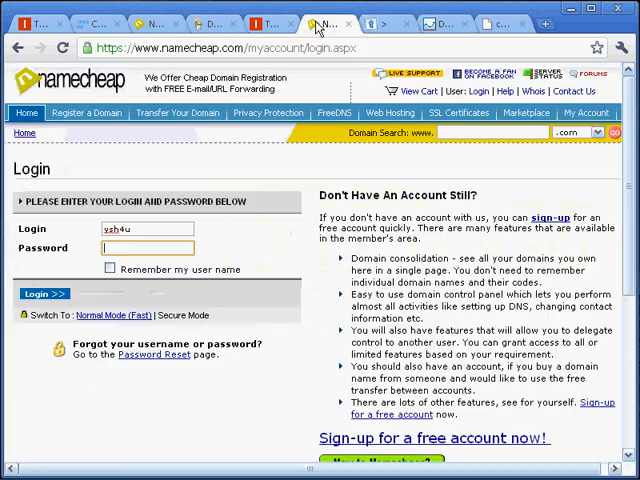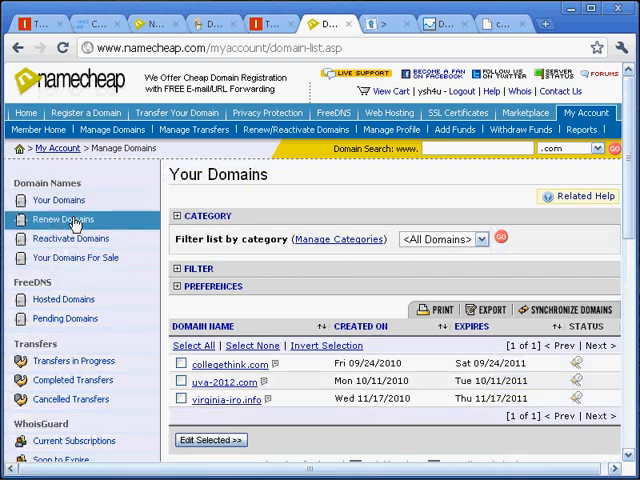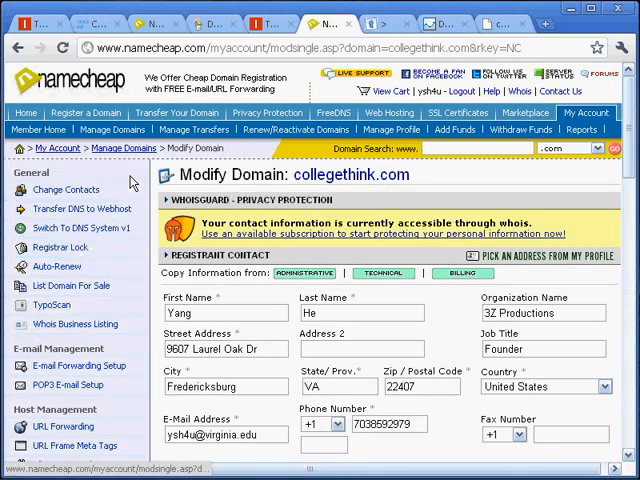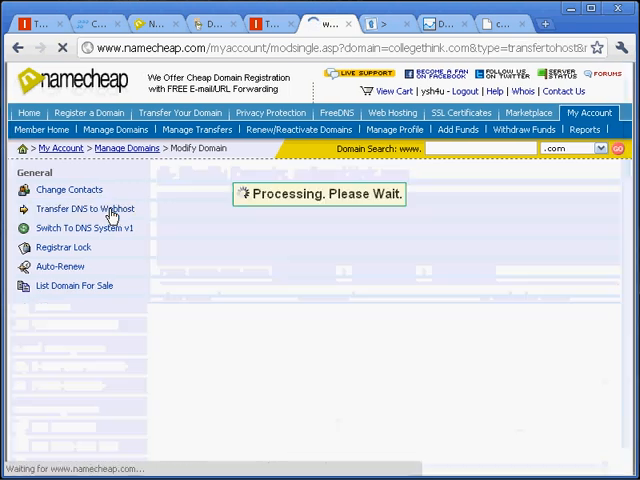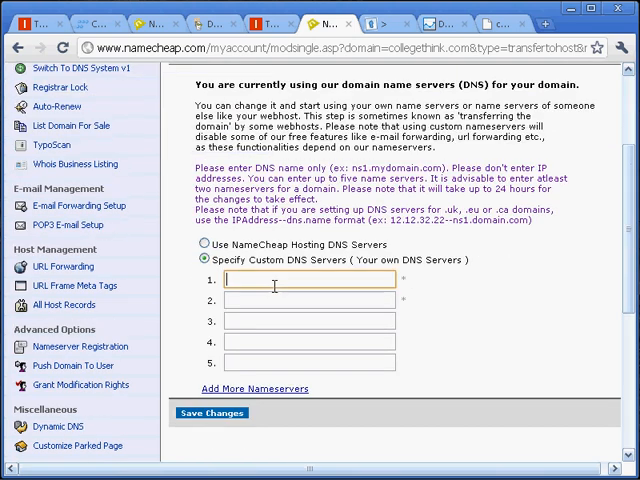So what you want to do is log in and change that to something that makes sense. And so you go to manage domain names and you go to your domains. We got it here. Okay, college.think is the one I want to modify. Processing. And then you want to click on transfer DNS to web host. And it says you are currently using our domain name service for your domain, and we're going to specify custom ones. So for WebFaction, that's NS1, NS2, NS3, and NS4, and all their .webfaction.com.